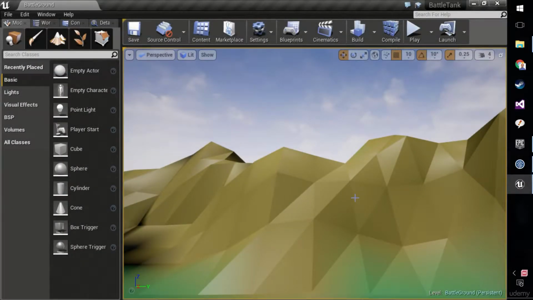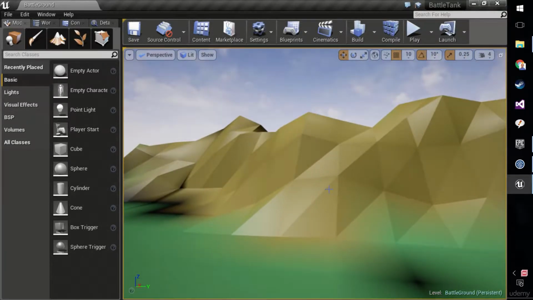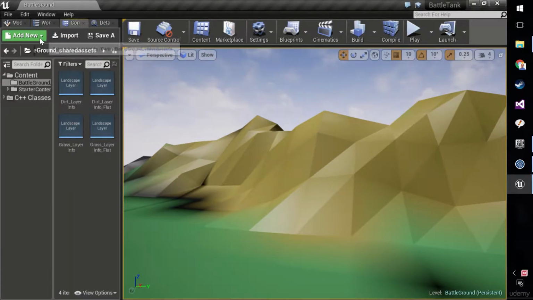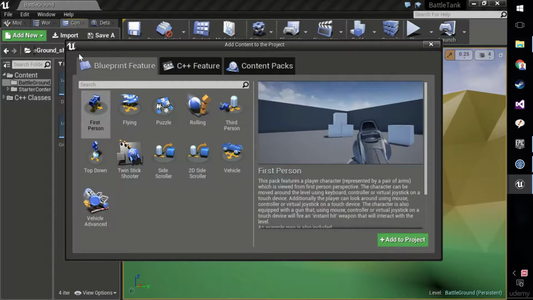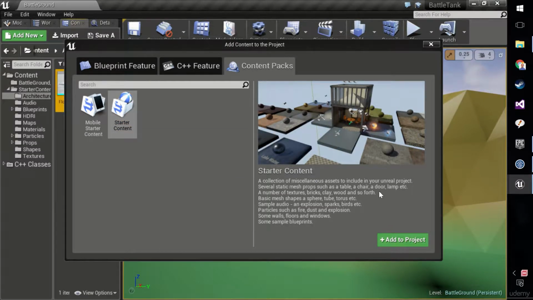So let's start with how to add a texture to our terrain. This technique will apply to high and low poly terrains. In fact, I'm going to leave the landscape material so that you can either make it flat shaded or not flat shaded very easily. So let's go find a texture first. One easy way to do that is to go to the Content tab, Add New, and then Add Feature or Content Pack. And this is a way of getting our starter content in after the event. So no point in starting with starter content if you don't need it, but if we want it now, we can just go to Content Packs, Starter Content, and add it to the project.